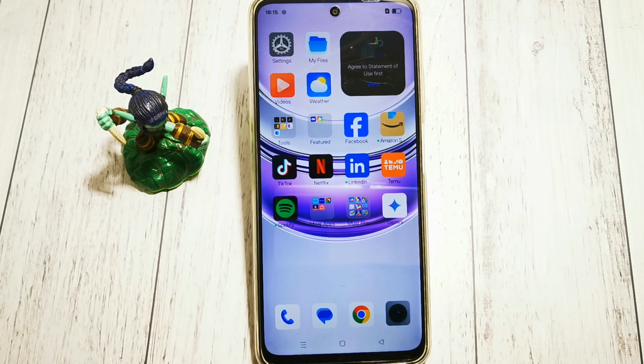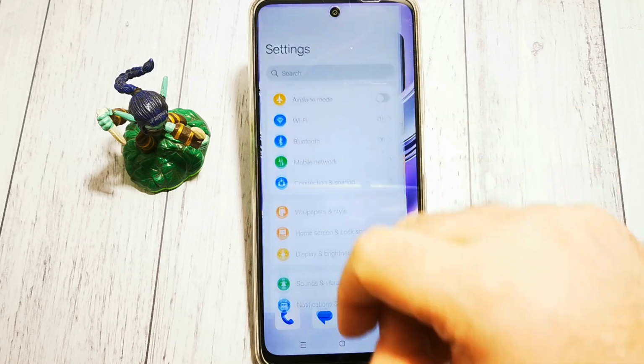Today I will show you where to find the option, how to enable, how to disable our mobile data usage and Wi-Fi data usage via app management menu in Realme 14x phone. First of all, we need to go to settings.